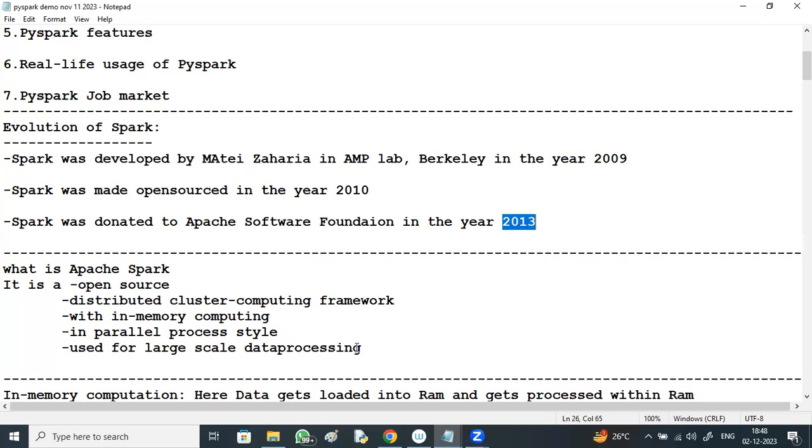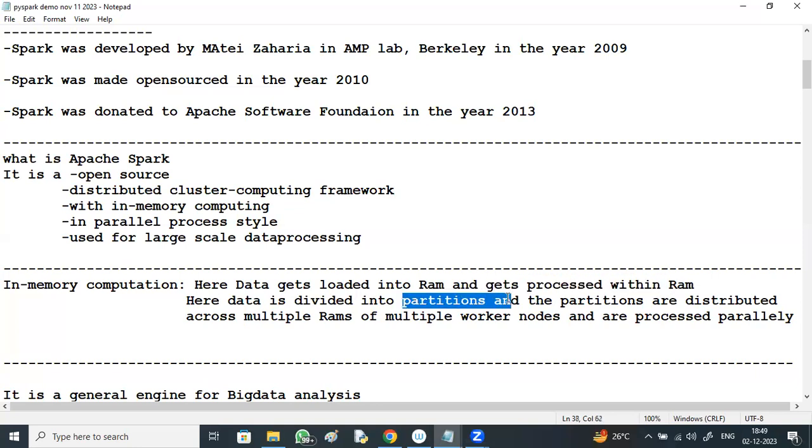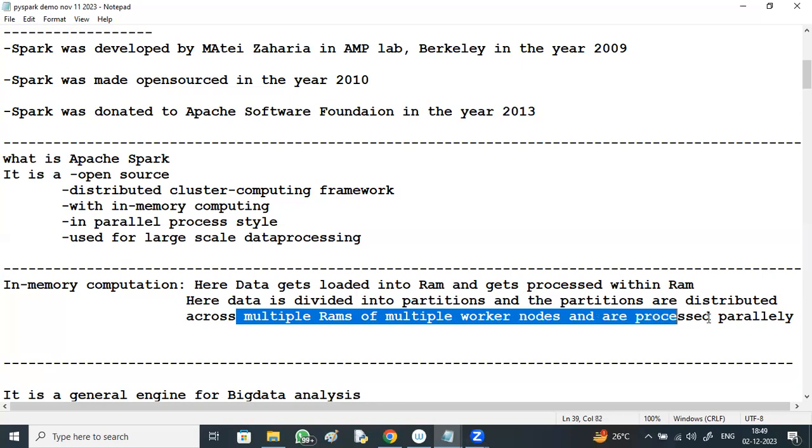In-memory computation, the main feature we see here, means data gets loaded into RAM and data gets processed within the RAM. So both storing and processing happen at the memory level. The data set is divided into multiple partitions that are distributed across multiple RAMs of multiple worker nodes and processed in parallel. Any data set of huge volume is divided into smaller parts called partitions, which are distributed across multiple worker nodes and processed in parallel.